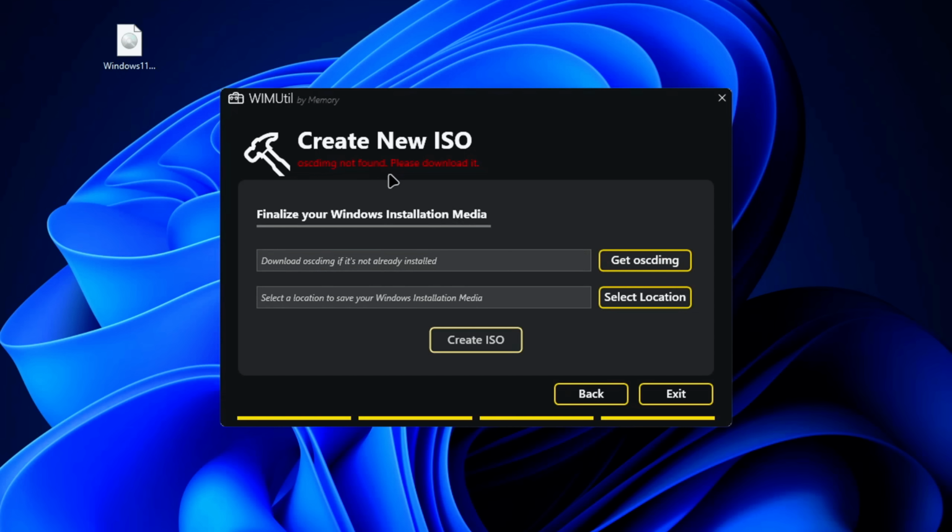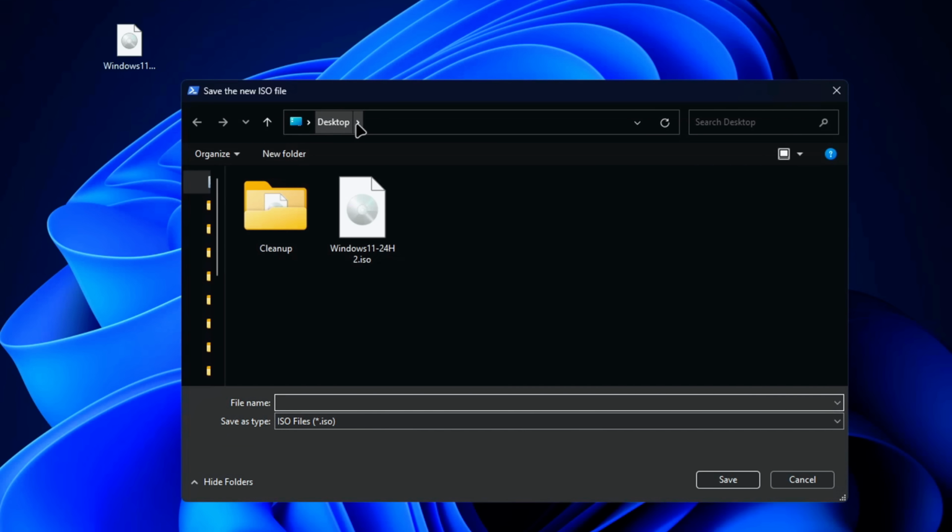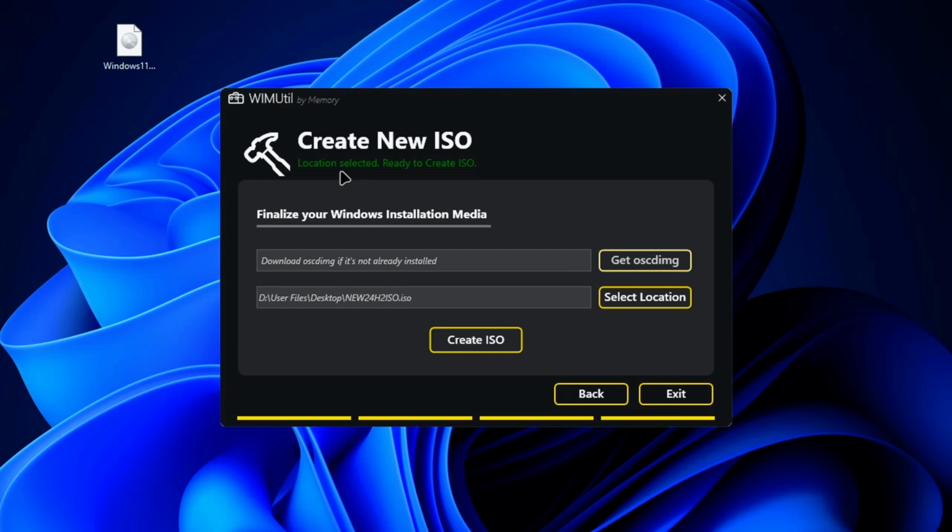If it's not found on your PC, you obviously can't create the ISO, so you need to click on get oscdimg, and then it's going to verify the hash values as well as the digital signature to verify that it's from Microsoft. Once it's ready to be used, you can go ahead and select a location. You can't just click on create ISO, you'll get an error that says you haven't selected a save location yet. So you need to select a location. I'm going to save it on the desktop, and I'm going to call this new 24H2 ISO, then click on save. Then you'll see that the location has been selected and we're ready to create the ISO file.